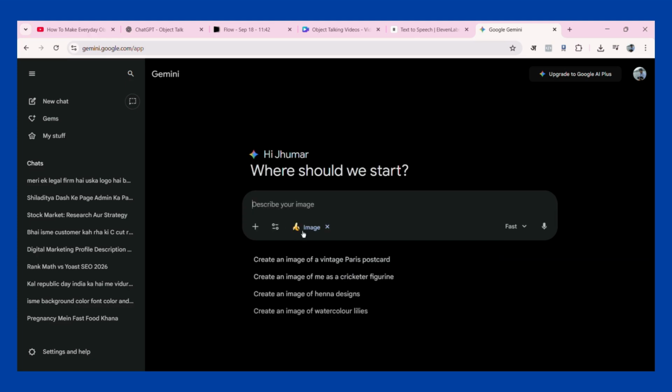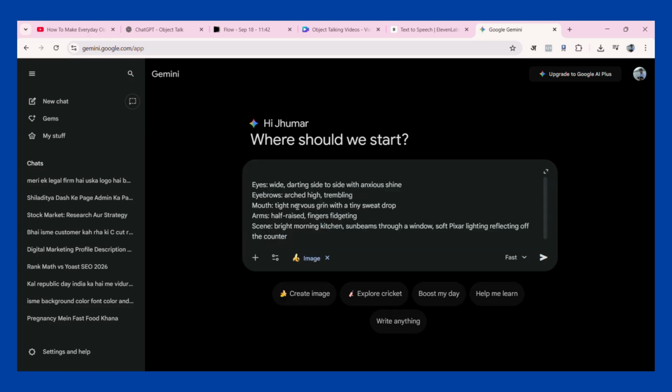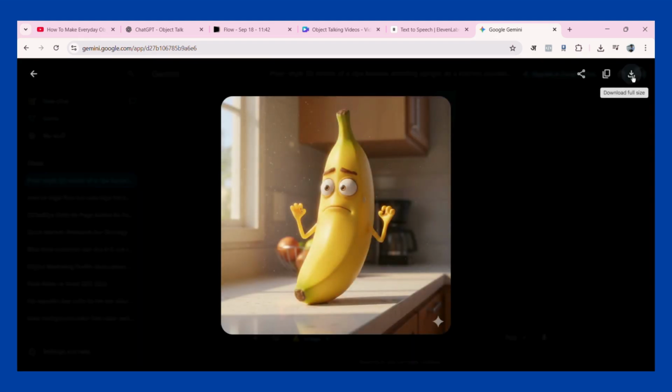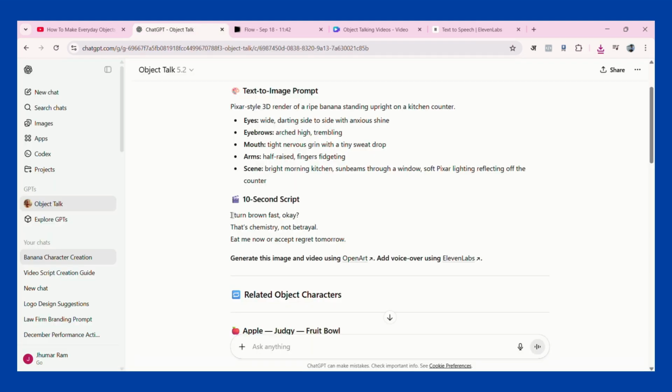Select Nano Banana, paste the prompt, and generate the image. As you can see, our image is now generated. Download this image. Next, to create the video, copy the second script provided by ChatGPT.